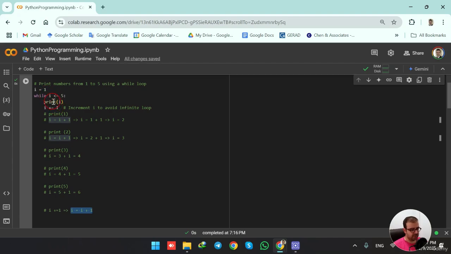So when i equals 1, I print 1 and I increase the value of i by 1. So 1 plus 1, it's 2. 2 is lower than 5, yes. So print 2, and 2 plus 1 is 3. So 3 is lower than 5, yes. Print 3 for me, and 3 plus 1 equals 4. So 4 is lower than 5, print 4. 4 plus 1 is 5. 5 is lower than or equal to 5, yes. Print 5. Increase the value of i by 1. So 5 plus 1 is 6. And 6 is lower than or equal to 5? No. So it's not going to enter this while anymore.